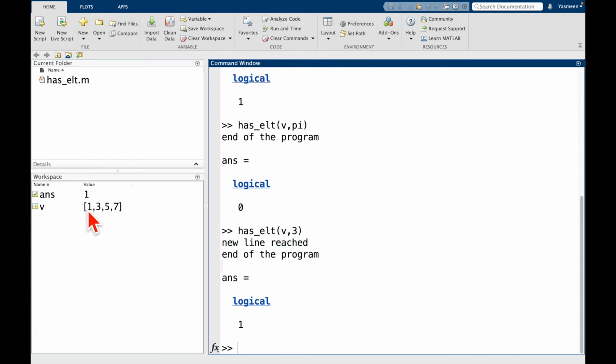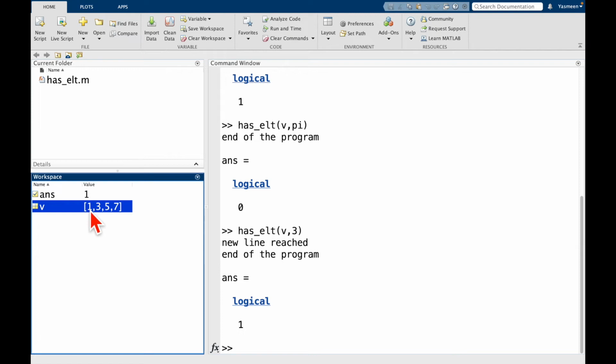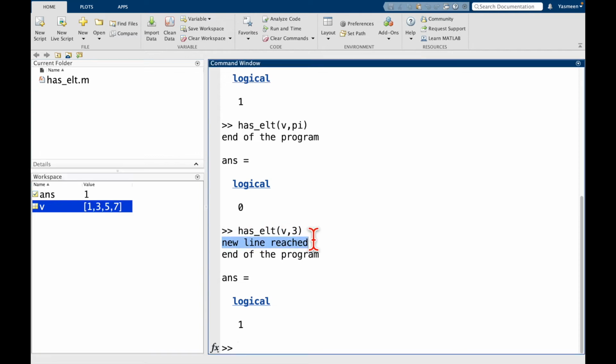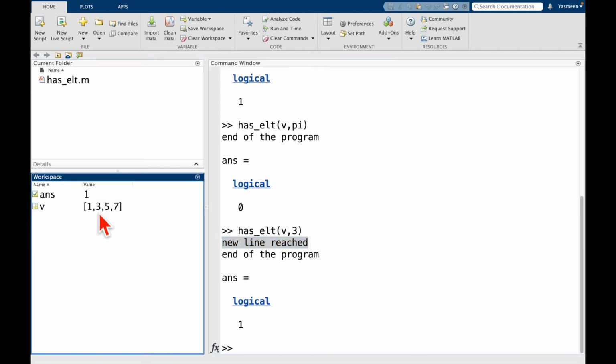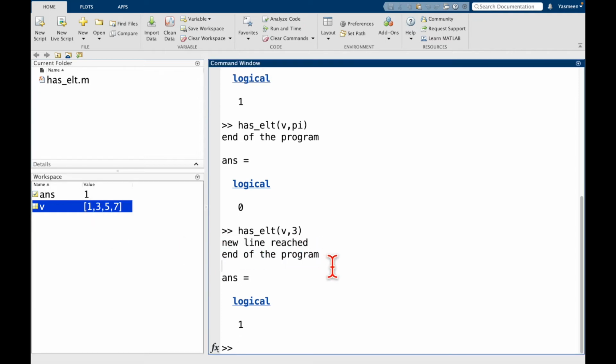Well, remember, first it checks v at the first position. So it's saying, is 3 equal to 1? No. So then we write new line reached. Then we check, is 3 equal to 3? That's true. So we break, we exit the for loop, and then we go to end of program. So we see new line reached once and then end of program.